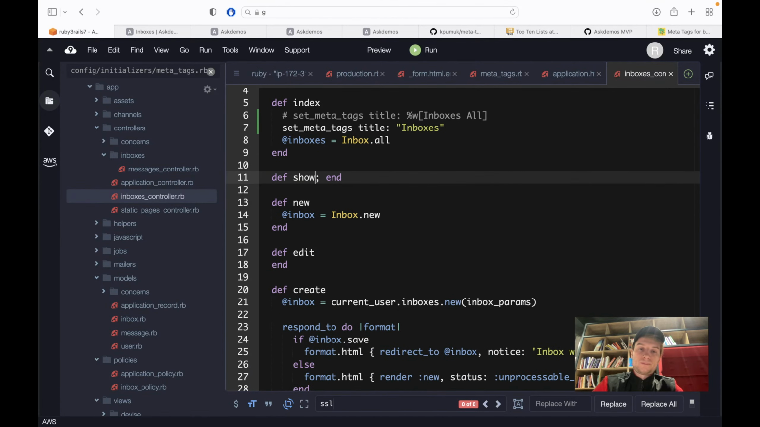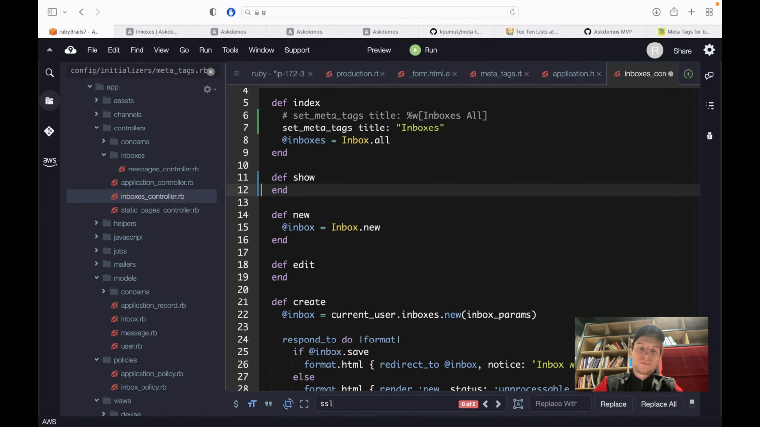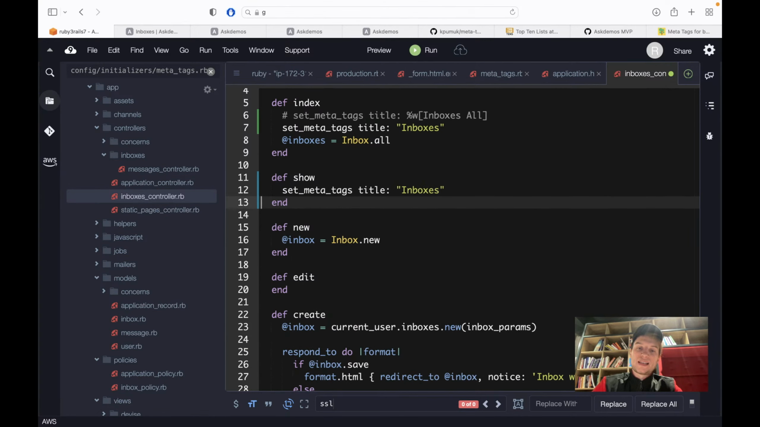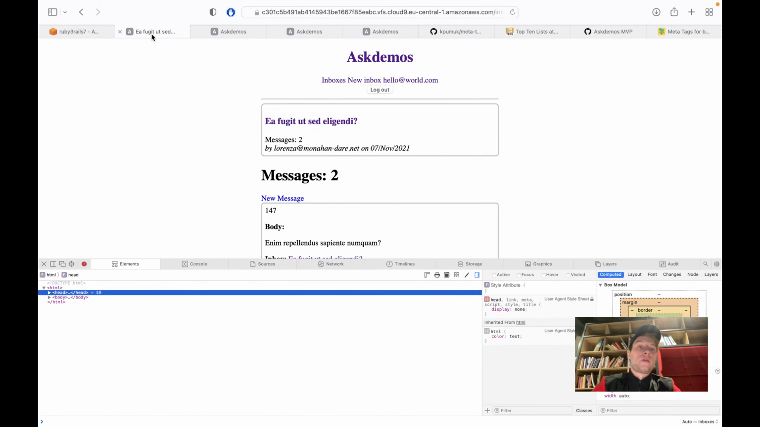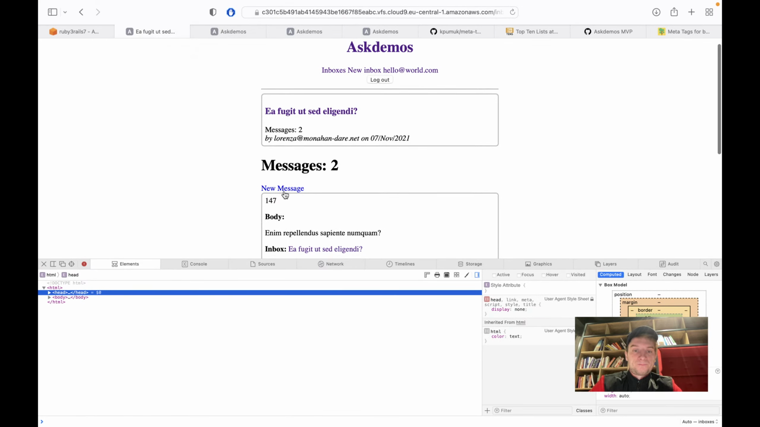And also set some meta tags for our show action. So here we have our inboxes show action. We have set_meta_tags title, and the title is going to be inbox.name. So if I go to an inbox, you see we have the name of the inbox. So looks good, makes sense.